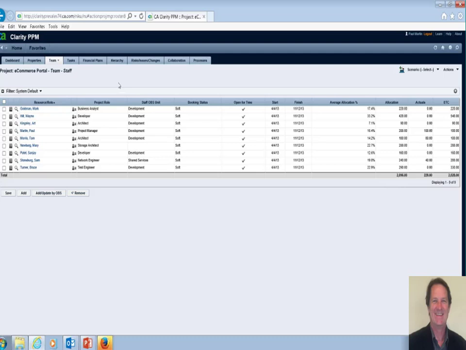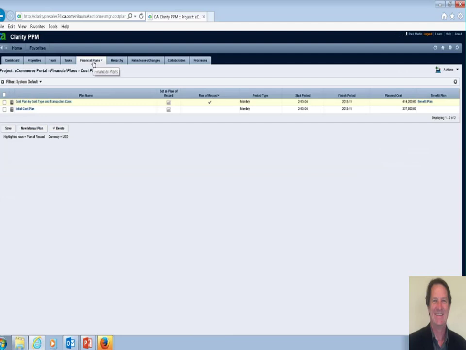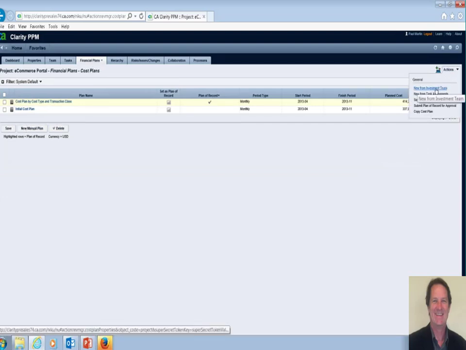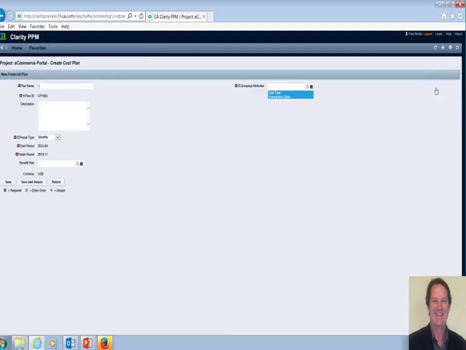And then when you create a cost plan based on your staff plan, Clarity will automatically calculate your planned labor cost for you. So let's take a look at how that works. I'm going to click on the financial plans tab for this project, which will show me my financial plans for the e-commerce project. And I'm going to go ahead and create a plan based on the project team.